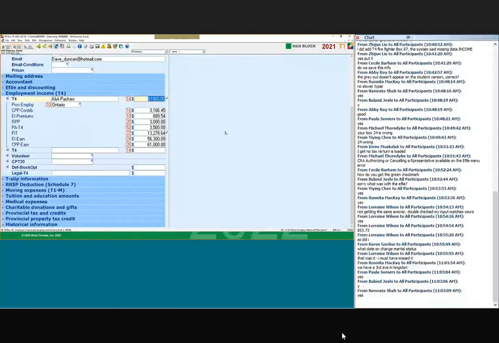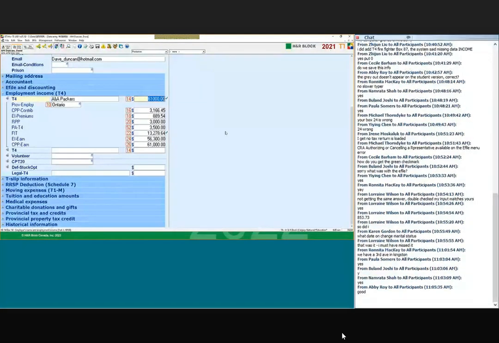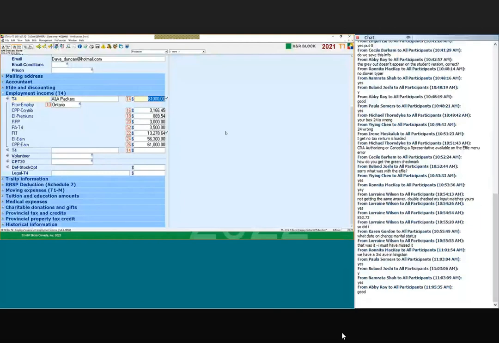So how are we doing with the data entry for Dave's T4 for A and A Packers? How are we doing? Let me know. And did I make any mistakes? You guys can check my work, okay? You check my work. Good.